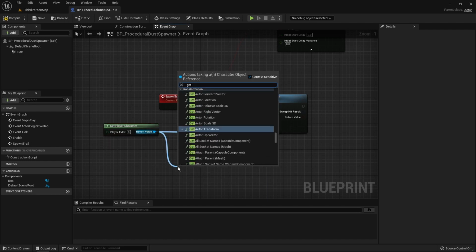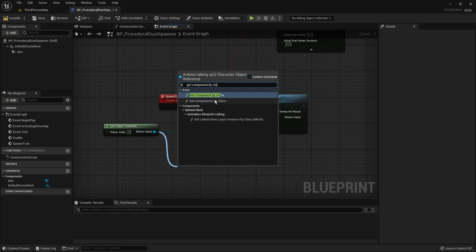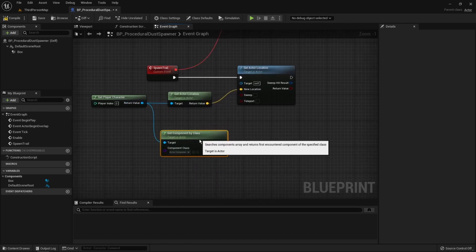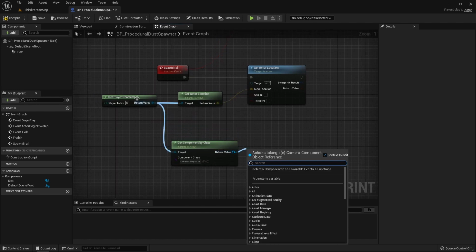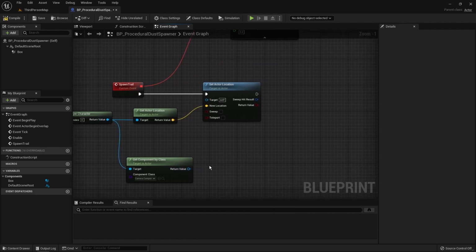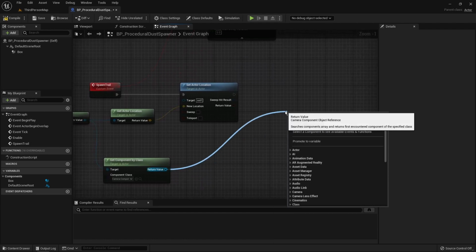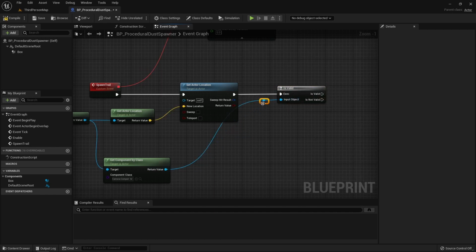Then we need to get a component from the player, and we're going to use this get component by class function, and it just returns the component if it is present. If it is not, we are going to get a null value. So we're just going to check if it is valid. With the player it should always be valid, but just in case. Let's clean that a little bit.